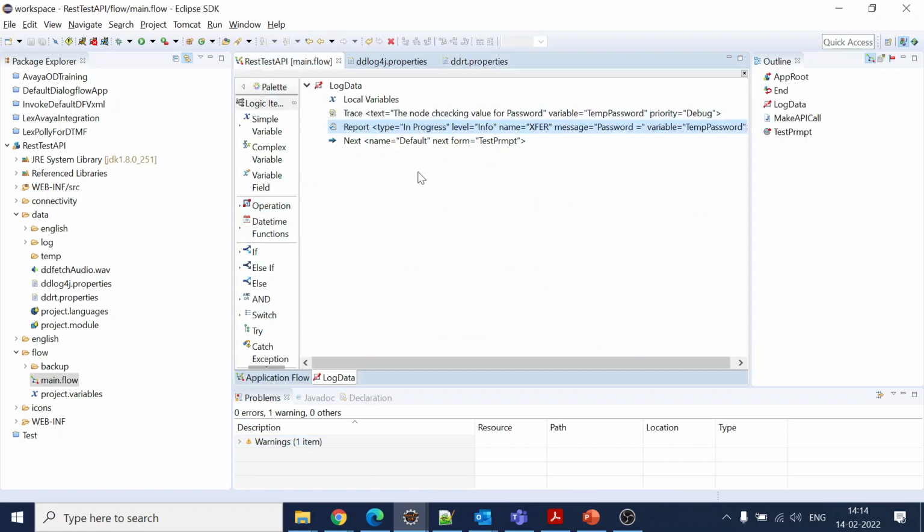So yeah, this is at a high level the logging, how to enable the logging, and what the different types of logging available on the OD side are.